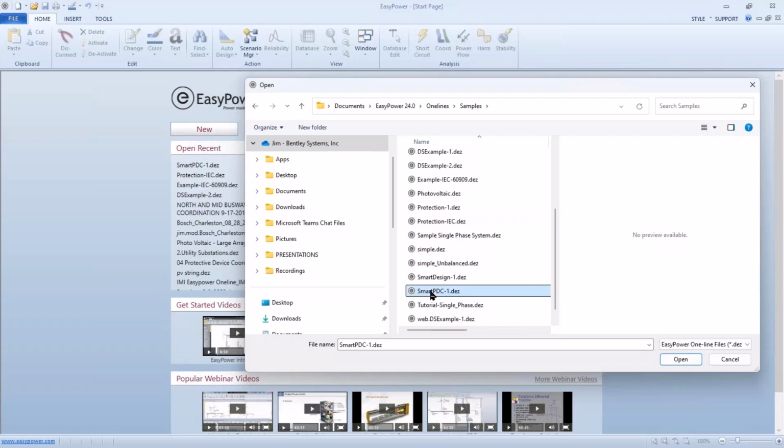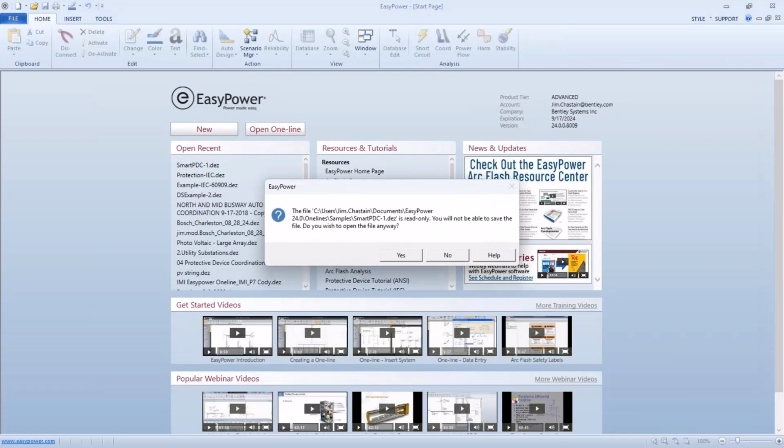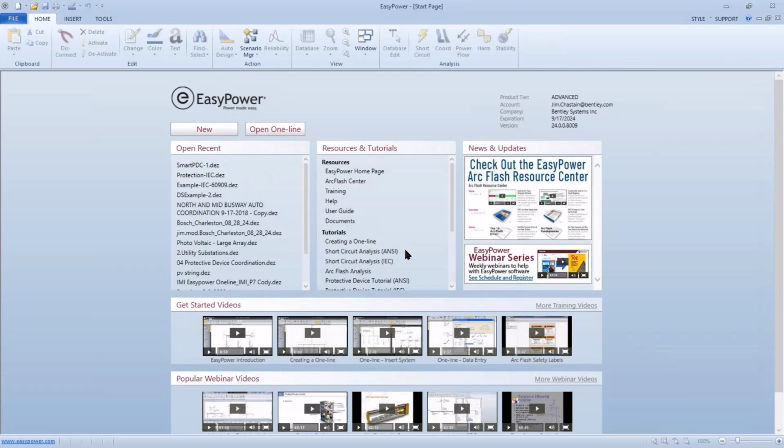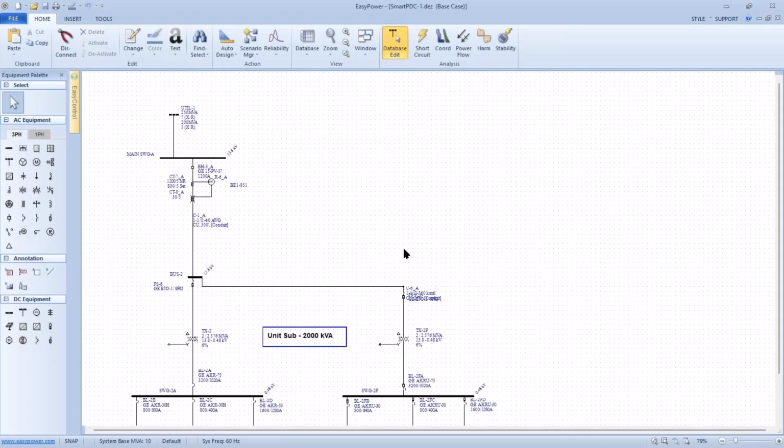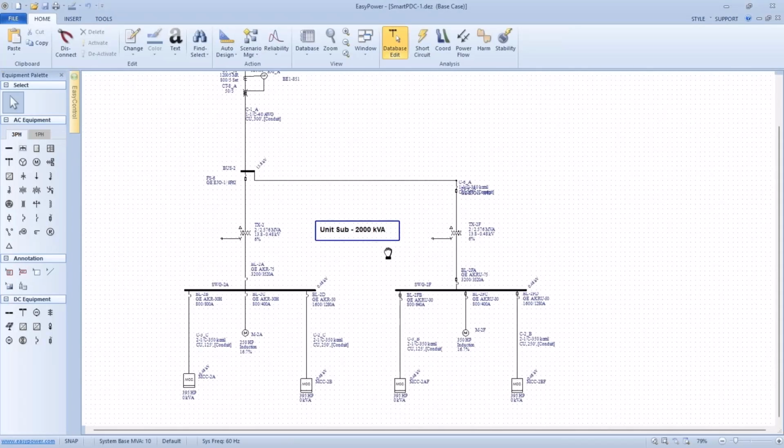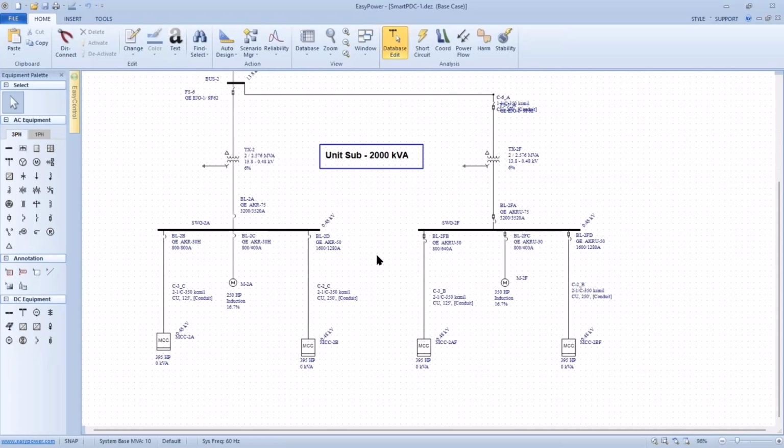So I'm going to look at the SmartPDC-1, and I write protect mine so I can't mess them up. And I want to point out a couple things while we're looking at the one line.